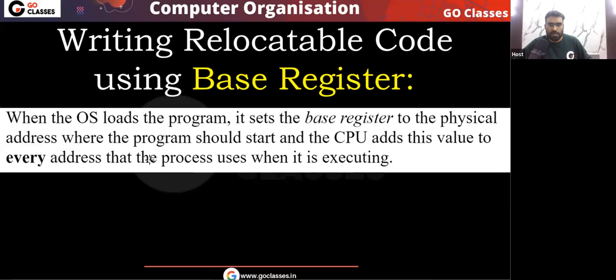Is this clear? Very simple. You have already become expert. Okay, so I hope you understood. So this is the point.